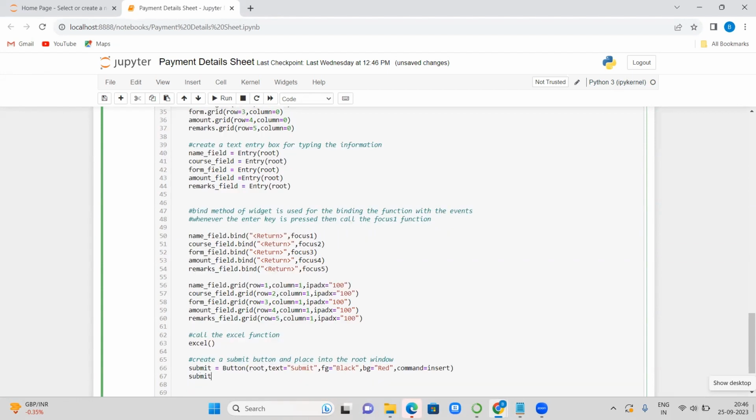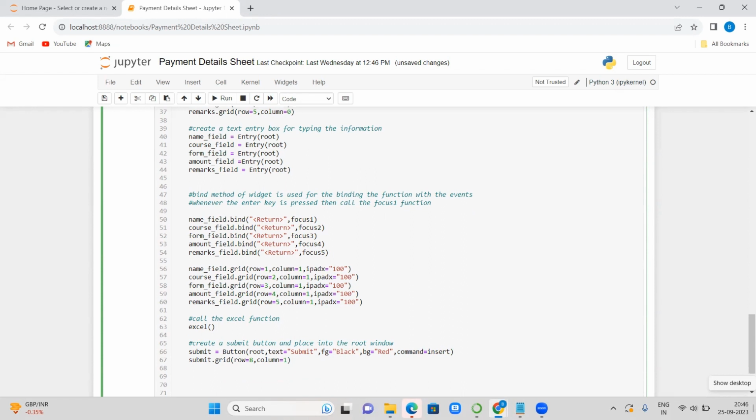Next, I have to create a grid for this one as well. So submit.grid, I will give for this, it is row 8, and column will be 1. And let me start the GUI. For this, I will write the code like root dot mainloop.